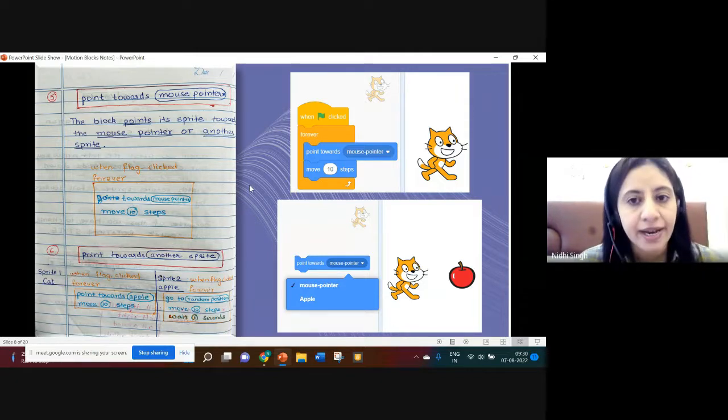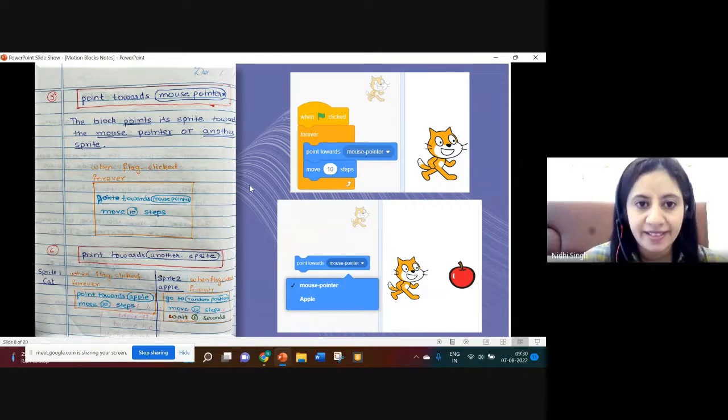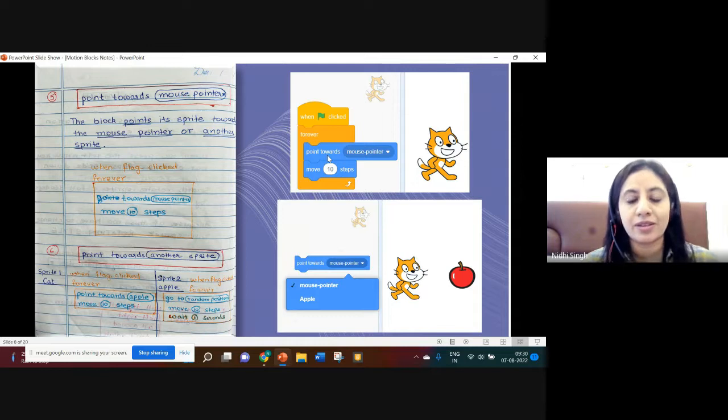Add one more sprite, okay? And you can do anything. This is just for explanation. I just explain like this. You can set any particular position of another sprite, but you need to test this block. Point towards mouse pointer also, and point towards another sprite.